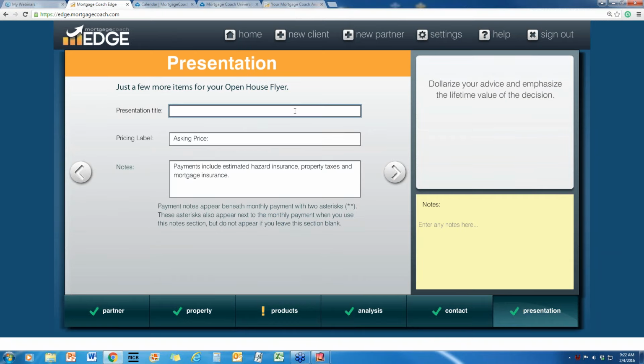Moving on to our presentation title. What we'd want to do is put in our presentation, like beautiful home. Then the asking price label. As we're looking at the presentation, we'll show you where all these items will display. We get a lot of presentations when I review them, especially the pricing label. You could put asking price, selling price, whatever you choose to. You place that in there, and it displays to the left of the dollar amount.